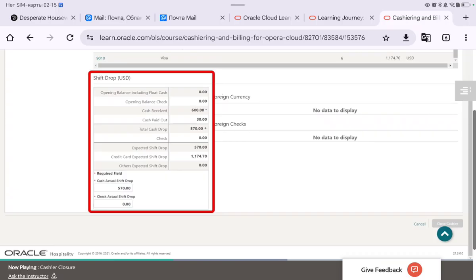The opening balance is the amount of cash and checks separately in your cash drawer when you opened your cashier. Cash received is the total amount of cash and checks paid to you during the current shift. Cash paid out is the total amount of cash and checks paid from your drawer during the current shift.